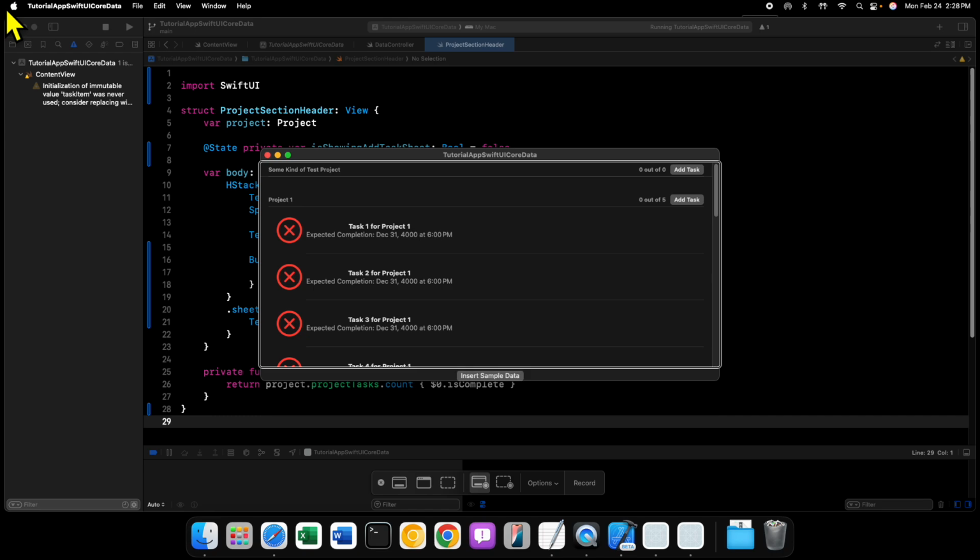But there are two ways that you can define your sort descriptors for your fetch request in SwiftUI. You can do it the exact same way that we took a look at previously in our data controller for our UIKit project, where you can define that same sort descriptors array on your NSFetchRequest in your data controller. Or you can pass them directly to the fetch request property wrapper.